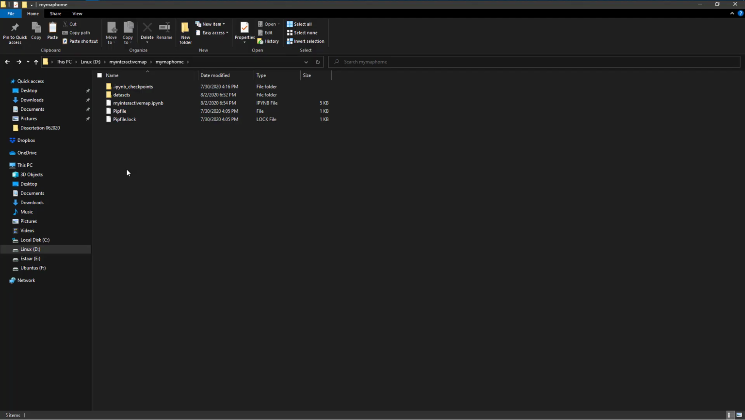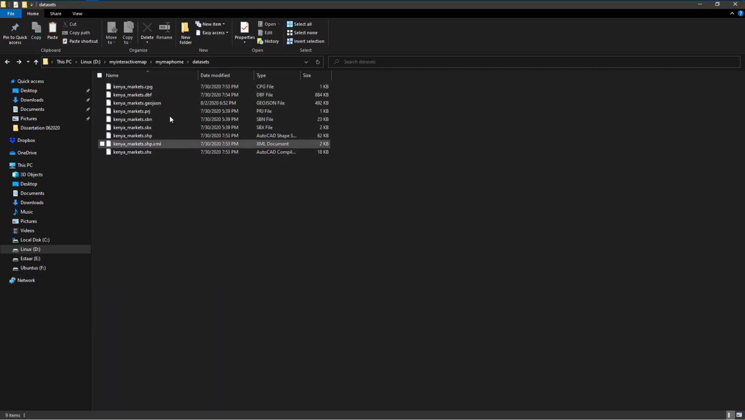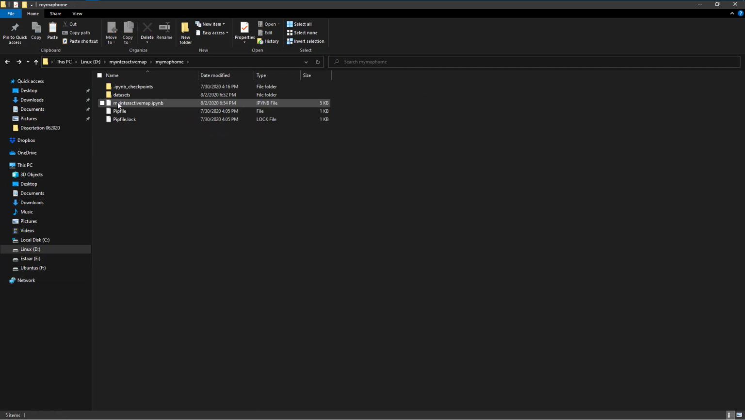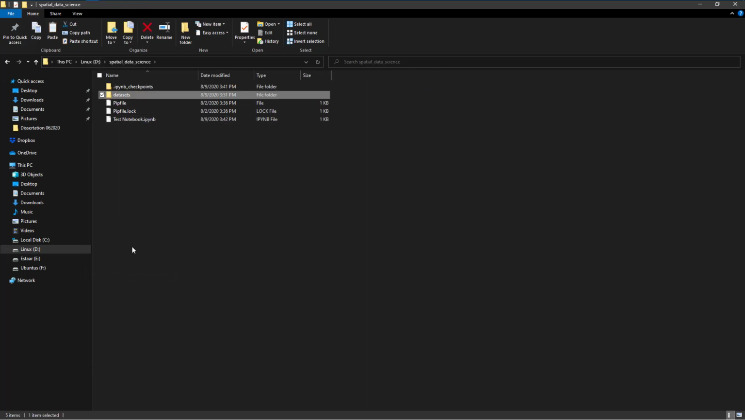As we wait for that to finish, we'll come here and I have a different folder where I have my dataset. This dataset is a shapefile of Kenya markets. I just want to copy the dataset, so I'll copy this and go back to my environment on Spatial Data Science, and then I'll just paste my datasets here.